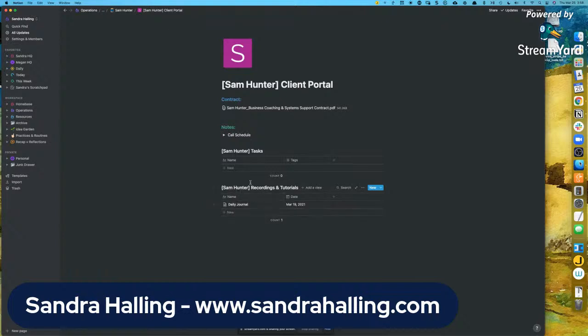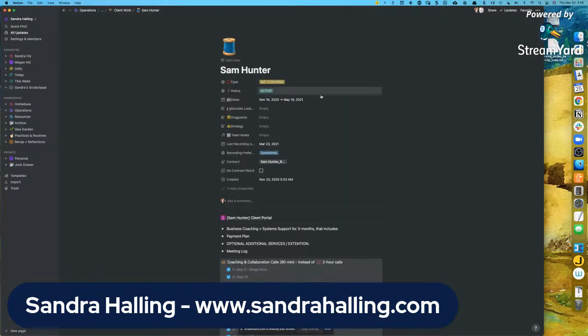This could almost be a set of toggles as opposed to embedded pages. It really would work just as well. I think the less we ask them to think through, the better. So this is how I approach a super simple client portal. It's really just an independent page that is embedded in their client work record.